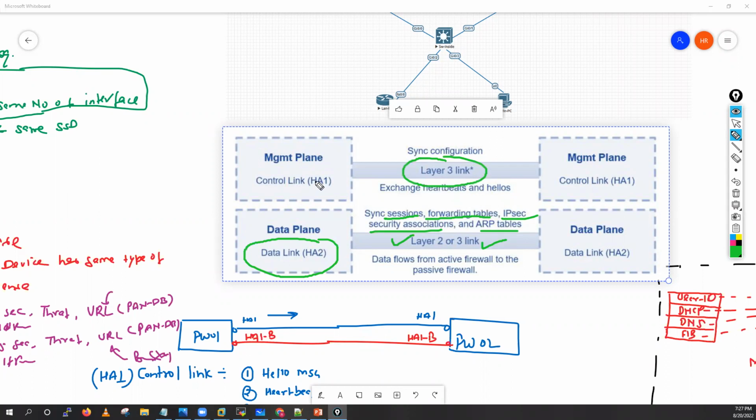Your HA1 interface on firewall 1 will communicate with firewall 2 using TCP port number 28 when we enable encryption for the communication happening through the HA1 interface. Otherwise, by default, it will use port number 28769.